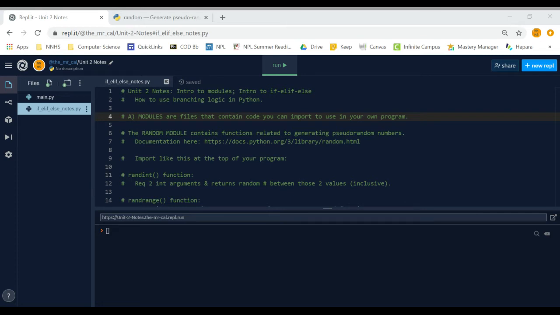Okay, we're going to talk about modules in this screencast, and I already have some starter code populated on my screen, so you should have that ready to go. And we're going to talk about just modules in this part of the notes, and then for the rest of the if elif else notes, you'll have to refer to other screencasts.